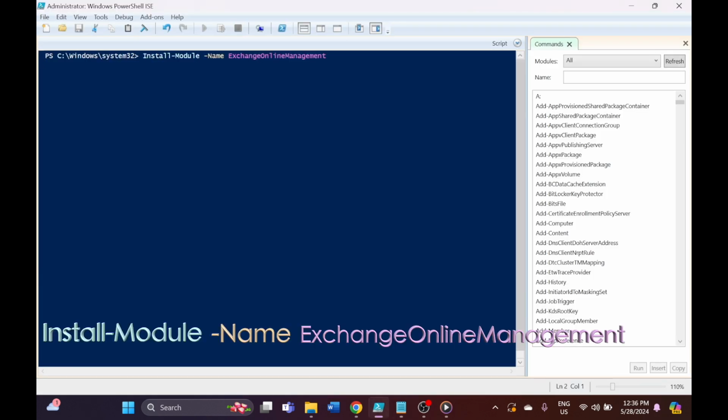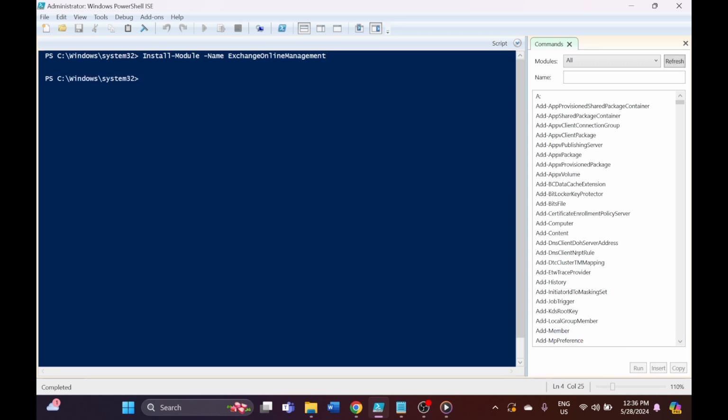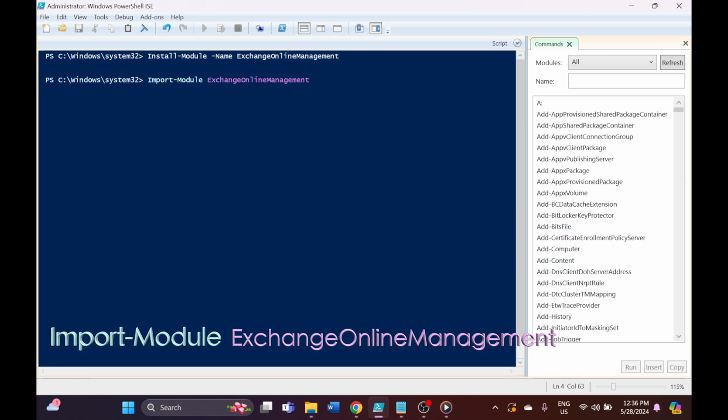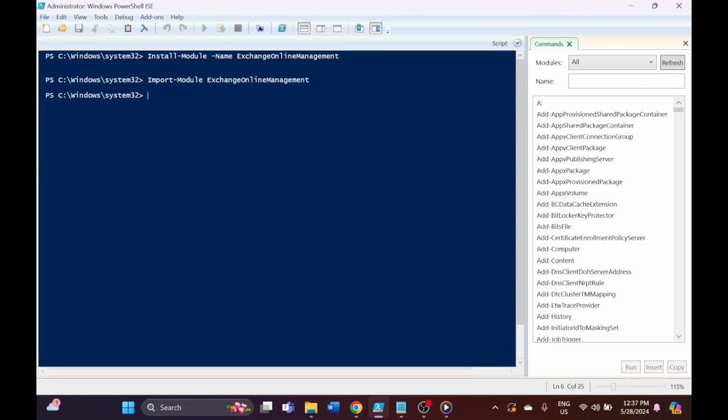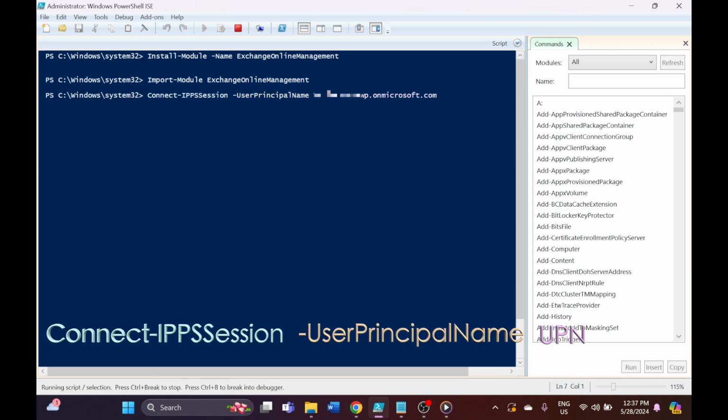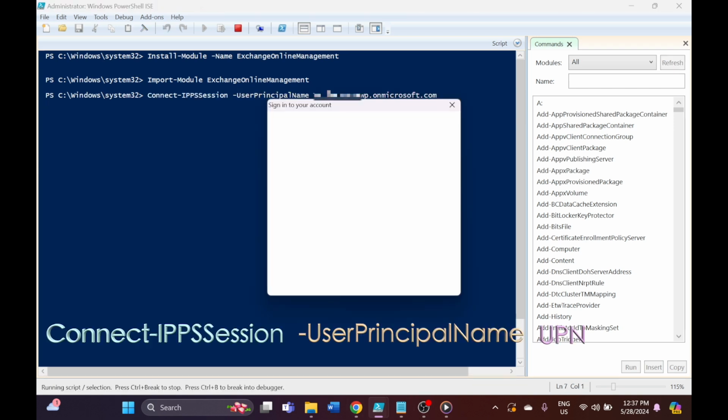We will need to use the ExchangeOnlineManagement module to connect to the Compliance Center. If you haven't installed it yet, install this module and then import it, and then connect to your tenant using IPPSSession.